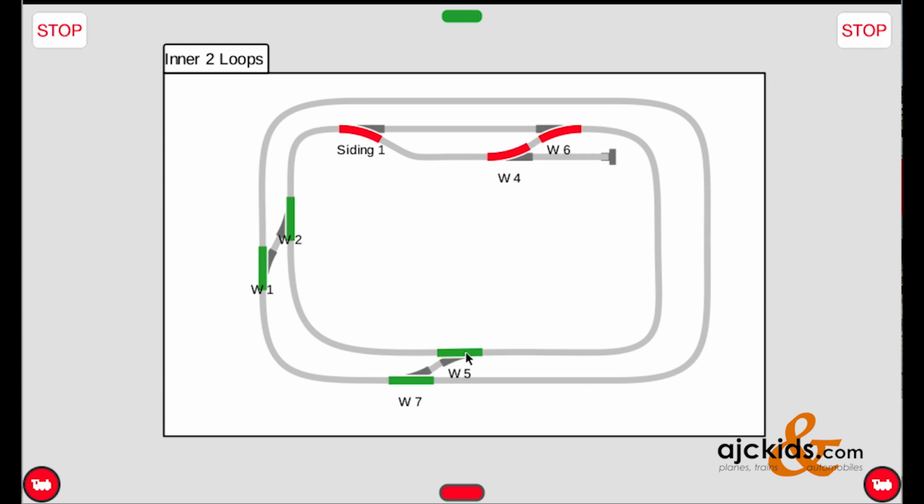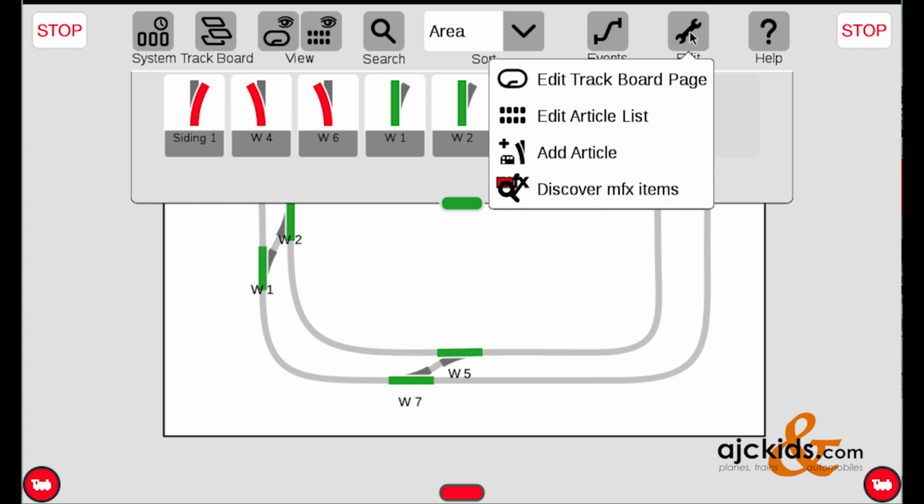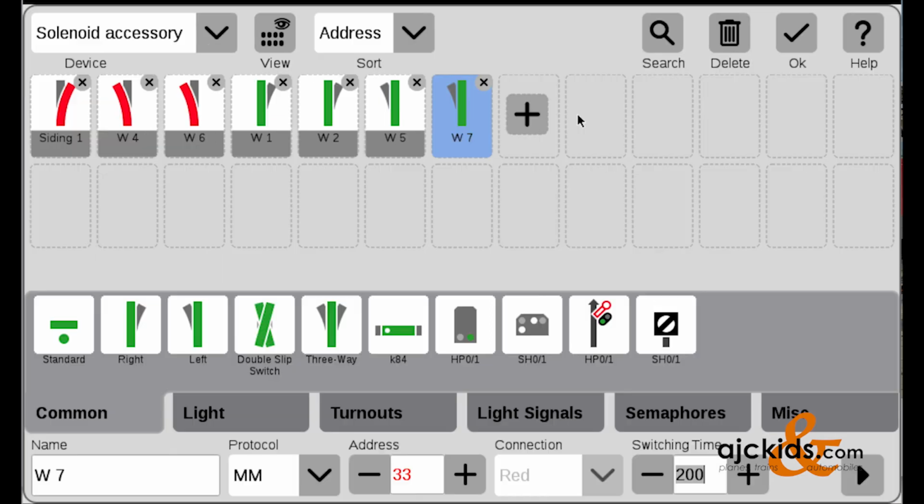So I showed you how to build a simple track diagram in your Central Station 3, how to add your solenoid articles, your turnouts. Then I showed you how you can record a simple event to pair these turnouts up. But then I also showed you how to give the turnouts a manual address instead of using MFX, so that you can pair up turnouts by giving them the same address.